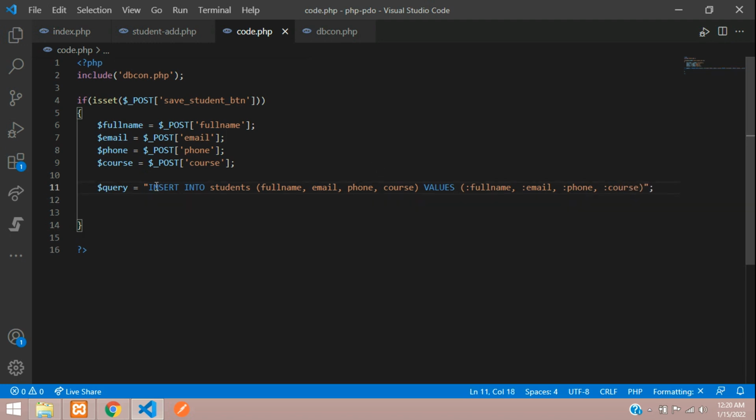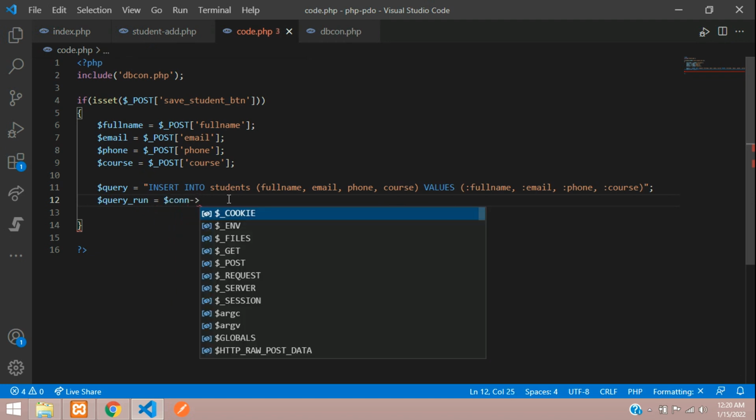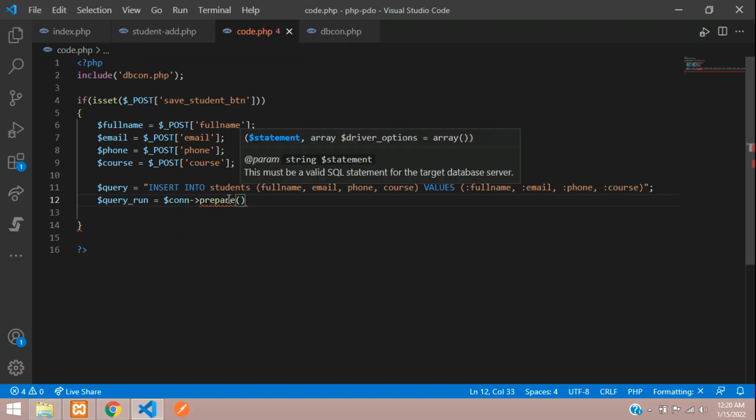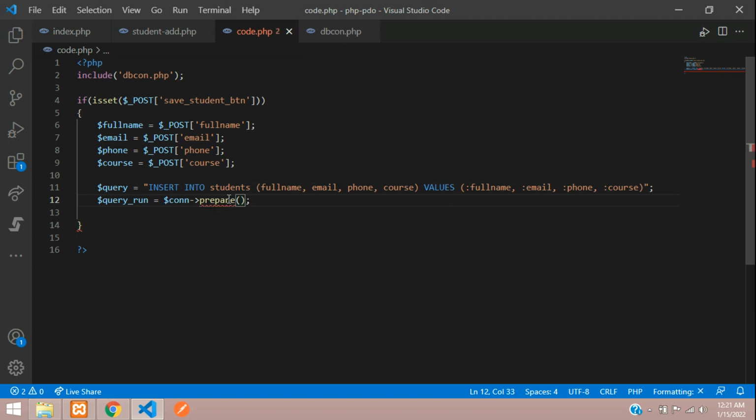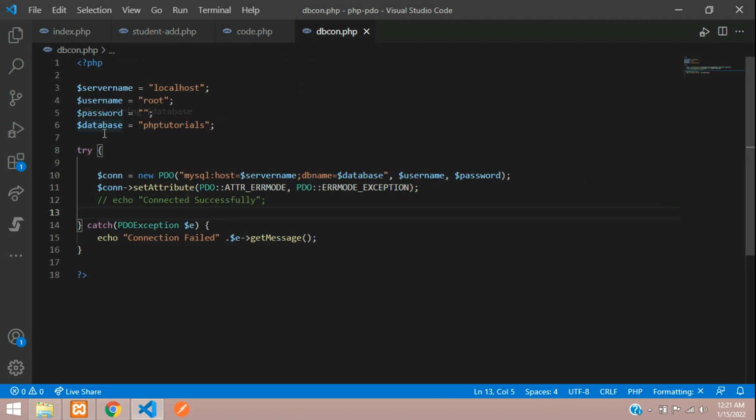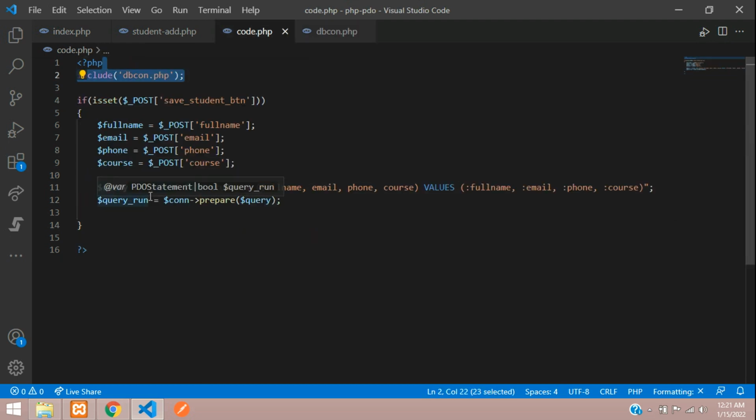And now for the values, colon full name, comma, colon email, colon phone, comma, colon course. All set. So now let's run this query. $query_run is equal to where you will be preparing it. $conn, your database connection, where we are going to prepare this above statement or query. So let's copy this and paste here. What is this conn? It is nothing but your database connection. So you are calling this and it's getting connected.